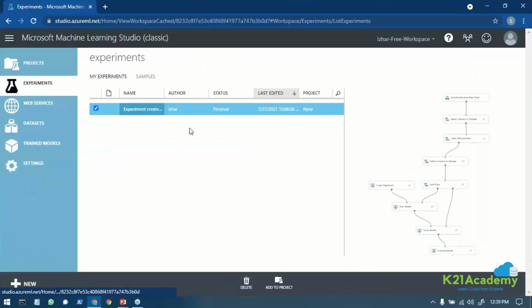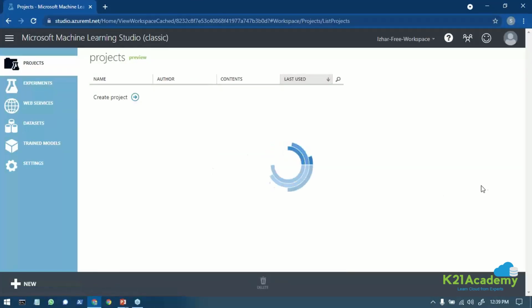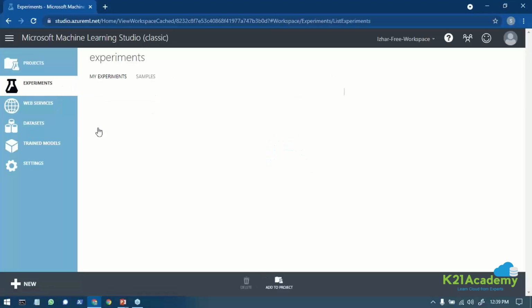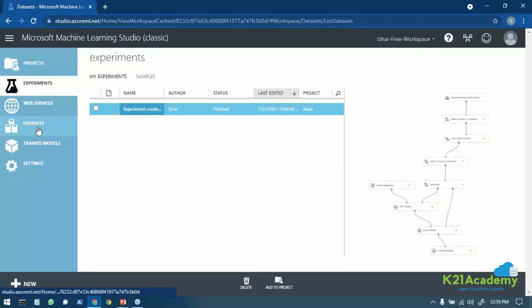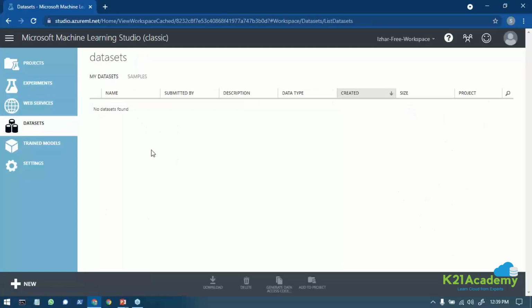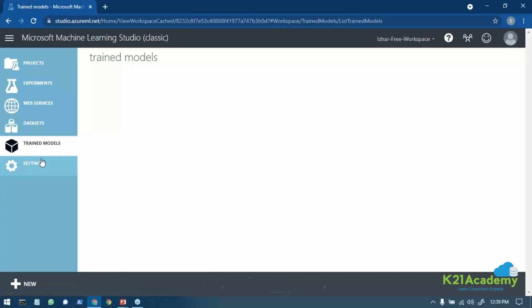Alright, so as you can see over here, this is how the interface of Azure Machine Learning Studio looks. Over here you have projects, and this is where you create your experiments. You have various web services. You can take various types of data sets. You can even upload your data sets. Then we have trained models and the settings.